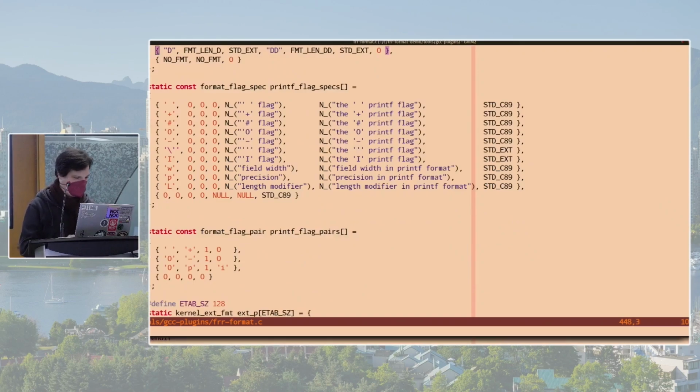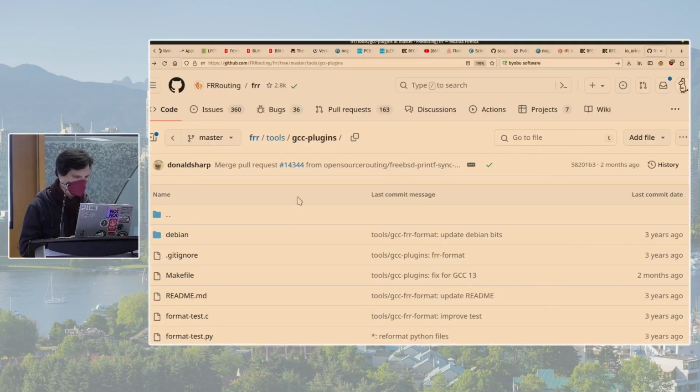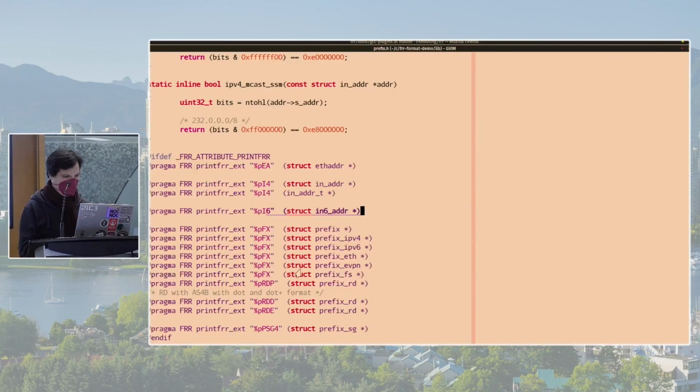You can find this on GitHub. FRRouting, FRR, tools/gcc-plugins. It should work for the kernel. I don't see why it wouldn't. You're probably going to get a whole bunch of warnings if you try to enable it. You do need to go and put together the pragma things for the specifiers because they are different between FRR and the Linux kernel. And that's it, really.